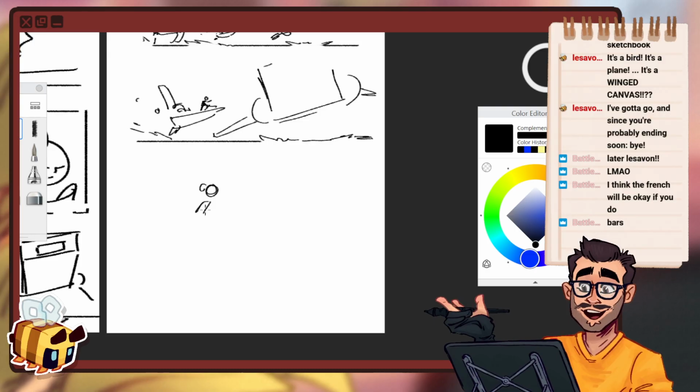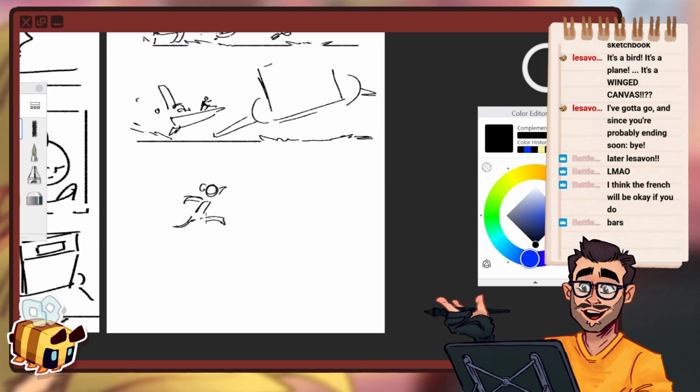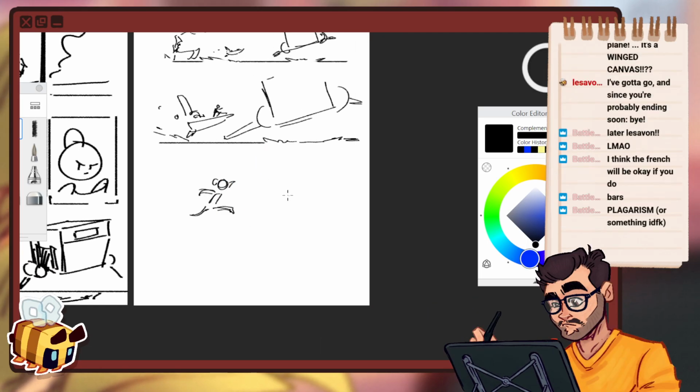Yeah, I think she's gonna have to just jump essentially. So yeah, we're gonna have her just jump for her fucking life. Wow, such art. Very drawing.